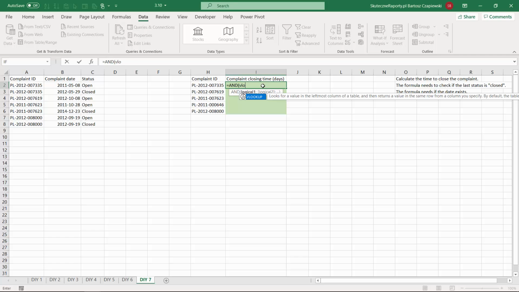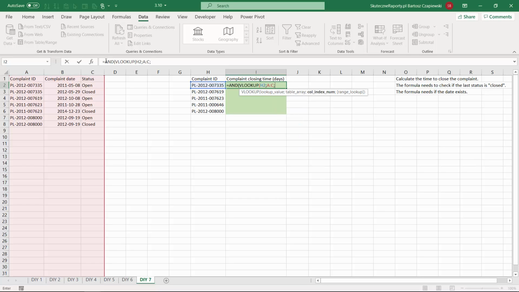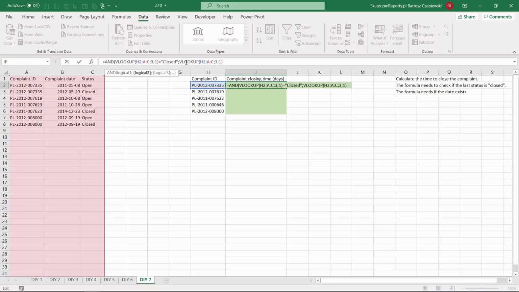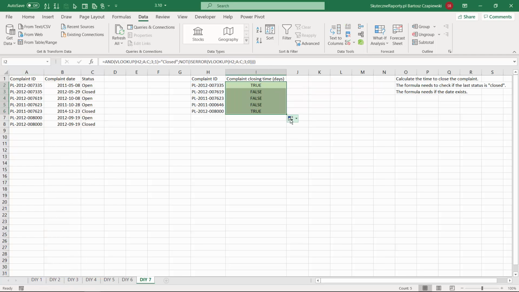The first one is if we create the VLOOKUP formula based on the A to C range, and we would look for the third column and with the TRUE at the end, which will allow you to always find the last status, which is closed in this case, and it is supposed to be equal to closed. And the second one is if the date exists at all, so we can do another VLOOKUP, but this time just check whether the VLOOKUP is an error using the exact search, and we need to once again do the opposite, which means use the NOT formula. And this is the scenario for the formula. We can see true, triple false, and then true at the end.